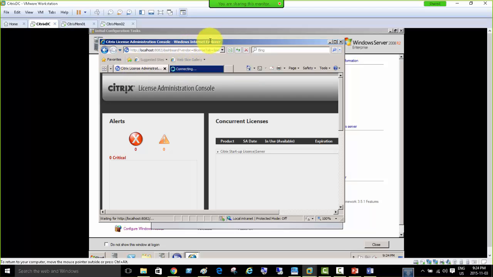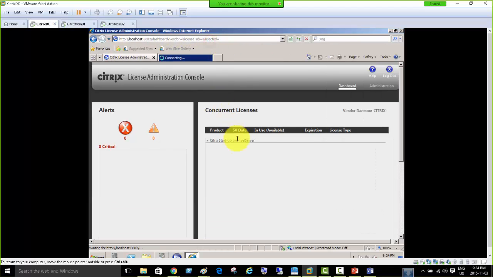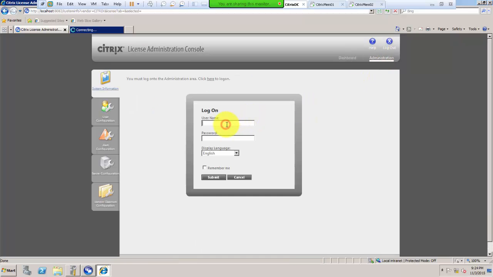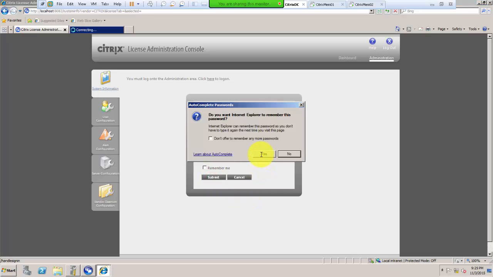Okay, license server, this is the dashboard. I'm just going to put it to full screen now. This is the dashboard for the license administration console, and I'm going to go to the administration area, and we do remember our username and password here, right? So admin and the password which I gave you secretly. Okay, submit. I'm just going to say Internet Explorer, please remember it, press yes.